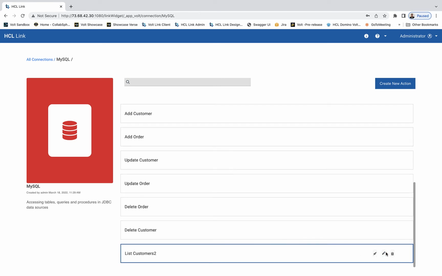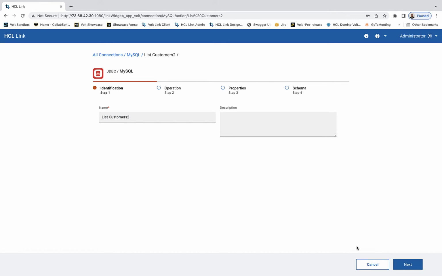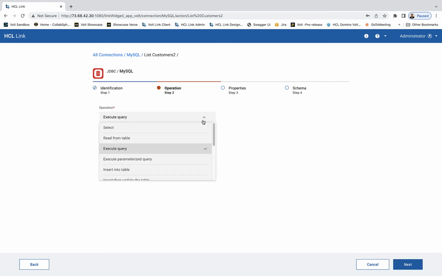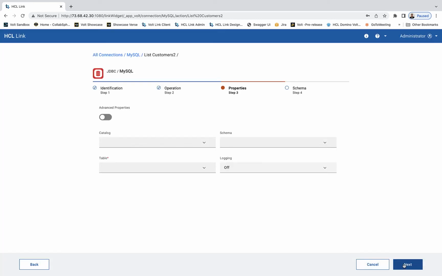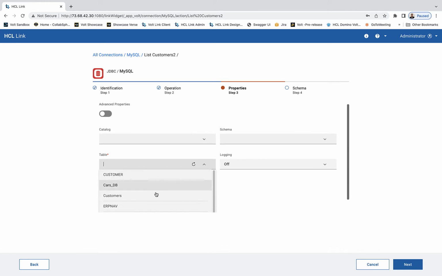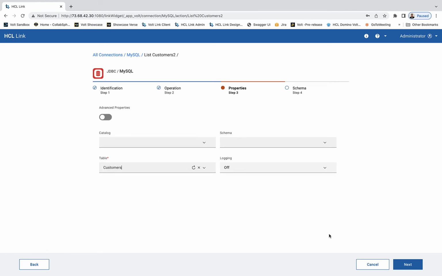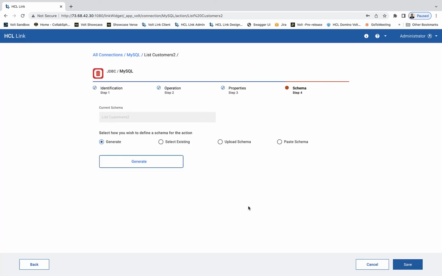So let's go back into this action, and I'll show you the other way that you could take this. Instead of executing a query, I could just say read from a table, and the table is customers. It already knows the database, and then I could generate the schema. So both are pretty simple to do. I elected to go with the SQL statement instead.